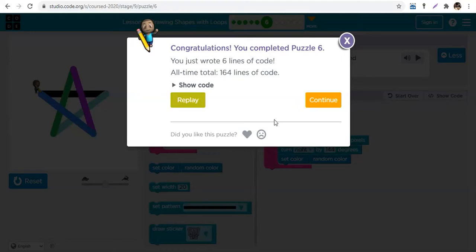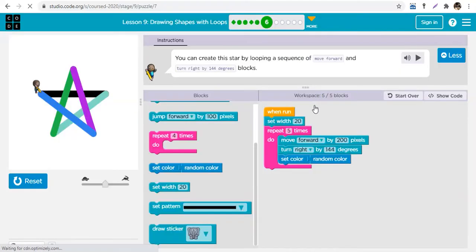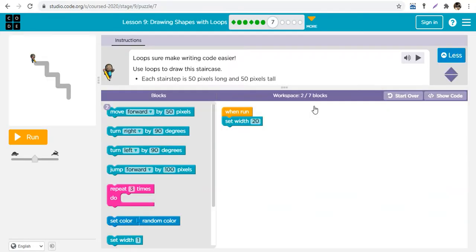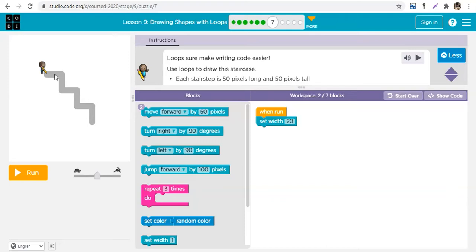Okay, so that's the power of loops. You just make it do the same thing over and over and over again. Now loops sure make writing code easier. Now look at this. Use loops to draw this staircase. Each stair step is 50 pixels long and 50 pixels tall. Meaning, look at this. We want this artist to draw this, this, this, this, this, this.